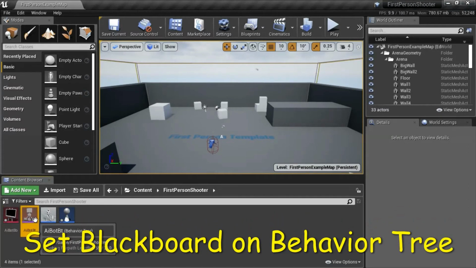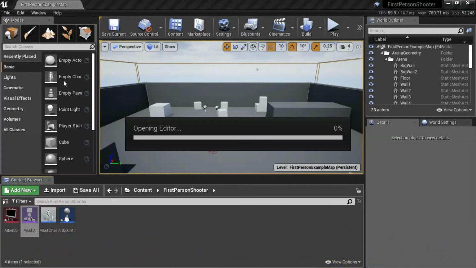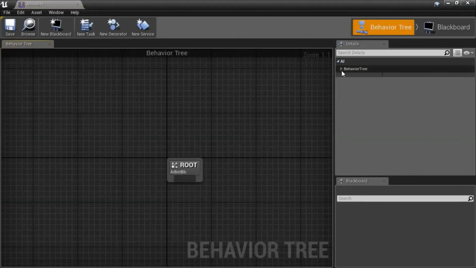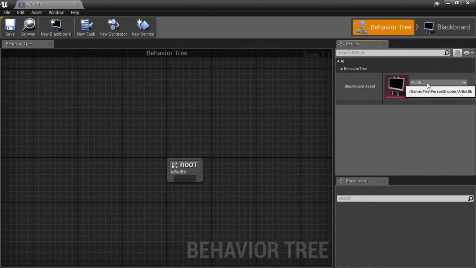Right-click the behavior tree and edit. Under behavior tree, make sure that your Blackboard is selected. Sometimes it will already be selected. Press Save.